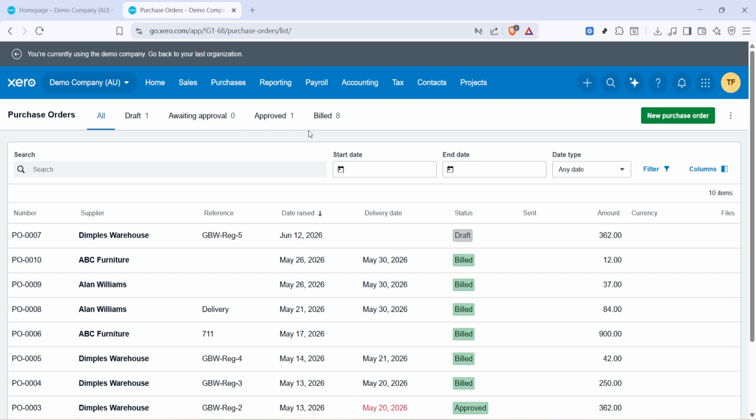That's it. You've successfully marked a purchase order as billed in Xero, keeping your purchasing workflow clear and your reporting accurate.